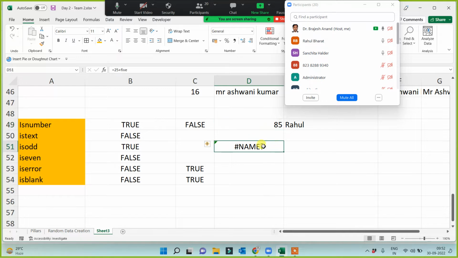If you are talking about any error, like hashtag name error, reference error, value error, then you will get true, because this is an error. Now come to is blank. Is blank, and within brackets the number, so it is false. Exactly, because there is no blank in this cell. But if you are talking about a blank cell, you will get true. So this is right.